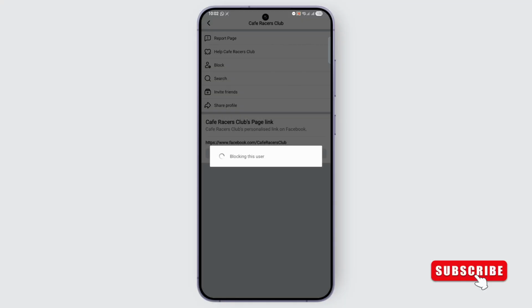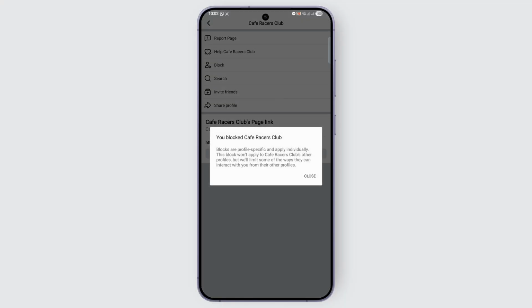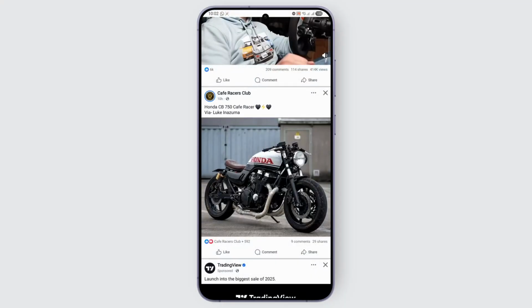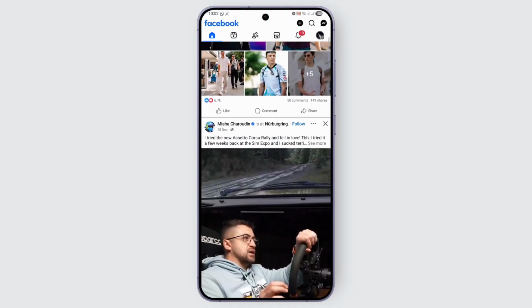Now you won't be able to interact with them unless you unblock them, and all of your photos, videos, and your comments will be hidden for them on your profile. That is basically it, guys. That's how you block someone on Facebook.